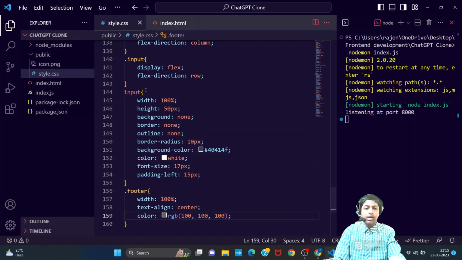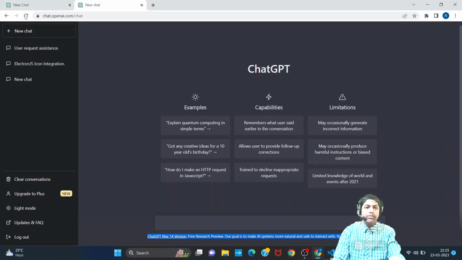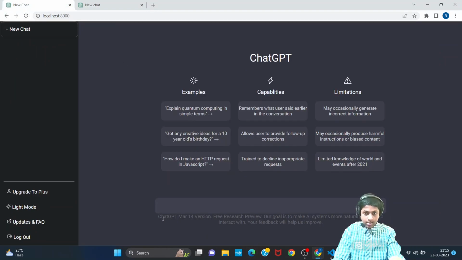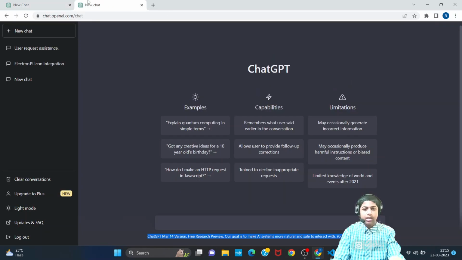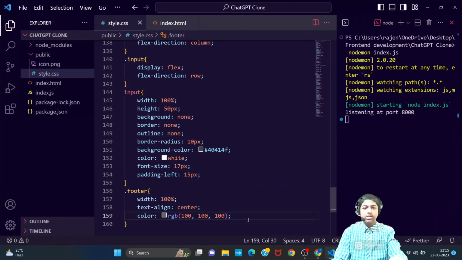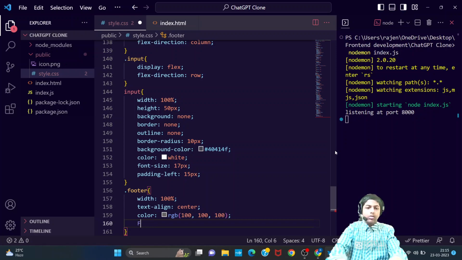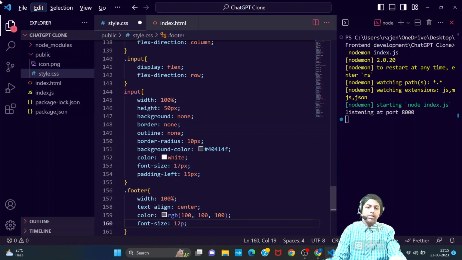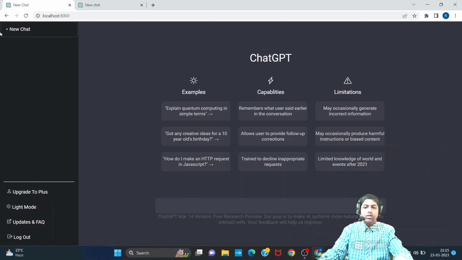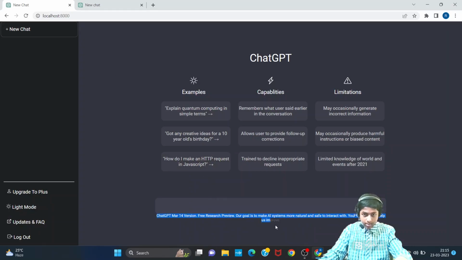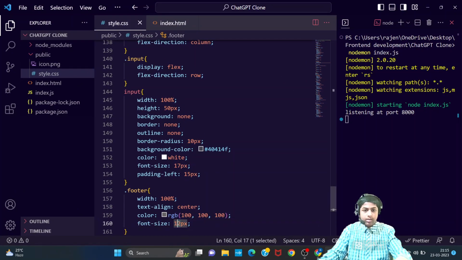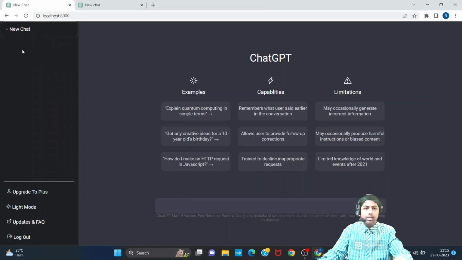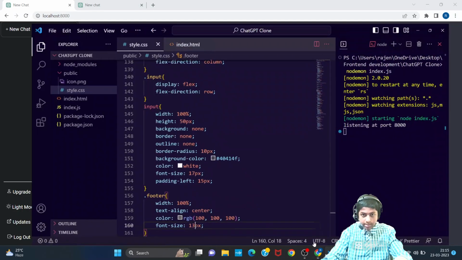Some darkness, 100. Okay, let's save this and go back. That's not looking the same as this. The font size is even smaller. So font size 12 pixels. So let's give it 12 pixels. Save this. Go back. 13 pixels. Now you can see. I think that's enough.